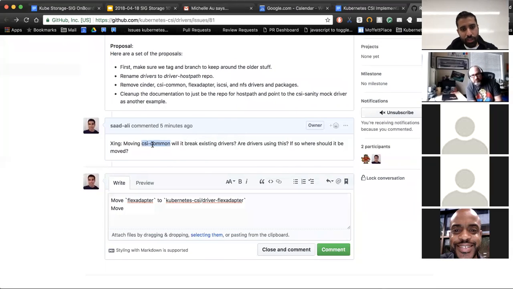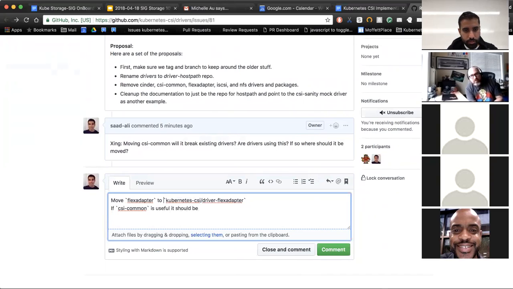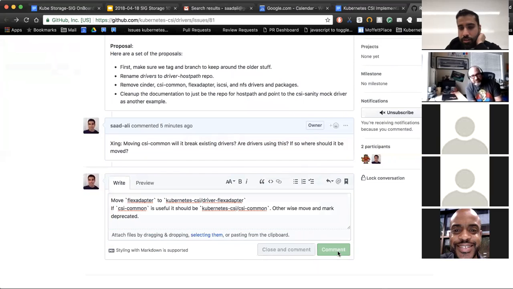For the CSI Common one, if we find that it is useful, maybe move it under some library or something. This is what I think it should be called: Kubernetes CSI Common, and the README should say deprecated, please don't use this. If it is useful, deprecate it. Yes. Okay.